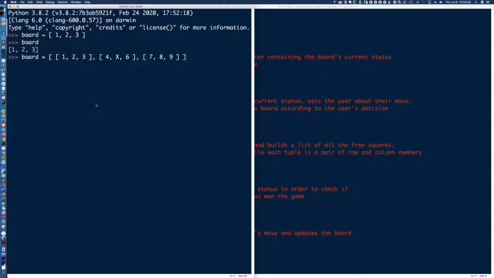All right, so there is my 3-element list, and the name of the list is board. There's the first element, index position 0. The second element, index position 1. The third element, index position 2.